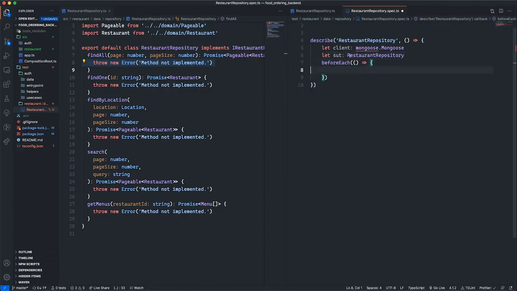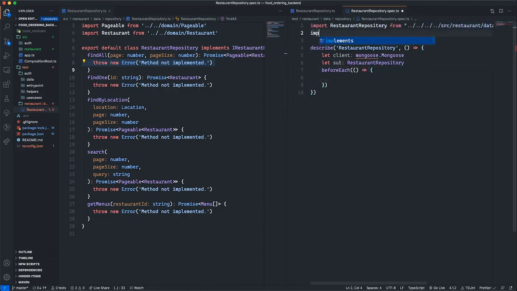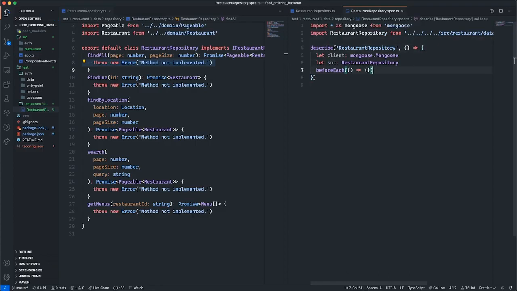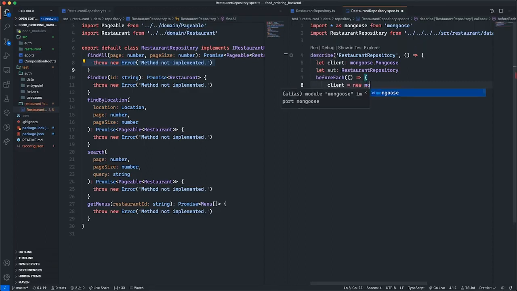So let me import mongoose from mongoose. Now inside of our before block, we need to instantiate our client. So this will be a new mongoose client. Then we need to configure our client connectivity.